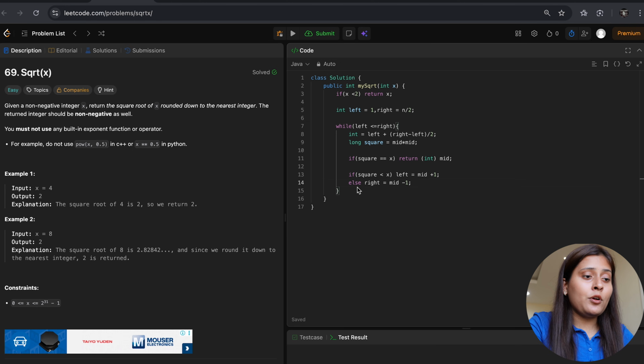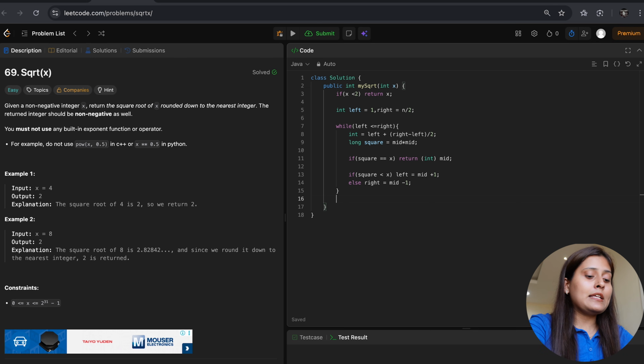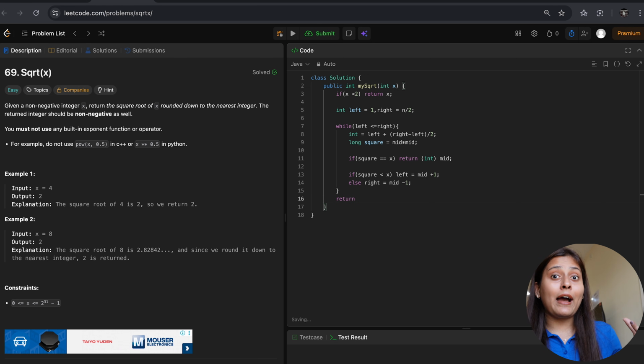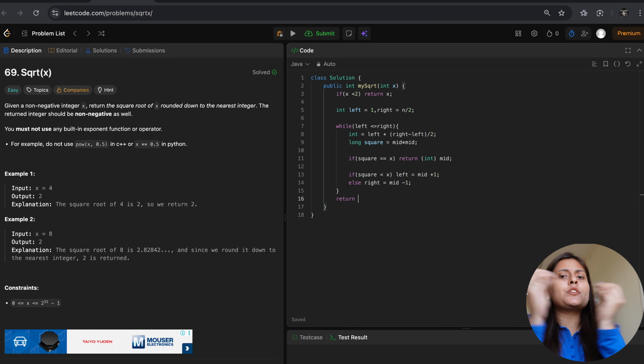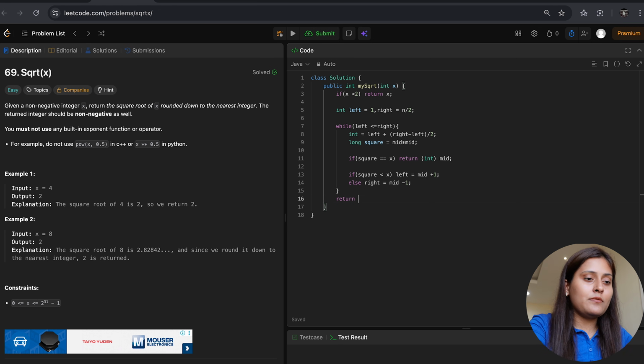Okay, so after coming out of the while loop, suppose we have not found any equal value, meaning 2 cross 2 is 4, but for 8 we have not found the exact integer value which can be our answer. Correct? So in that case we can simply return what? We can return left or right, because the while loop will stop when left and right just cross each other, and we know after crossing left is ahead and right is behind, and the question asks for the rounded down number. So if it is 2 point something, we need 2. That is why that is pointed by right, so we'll simply return right in this case.